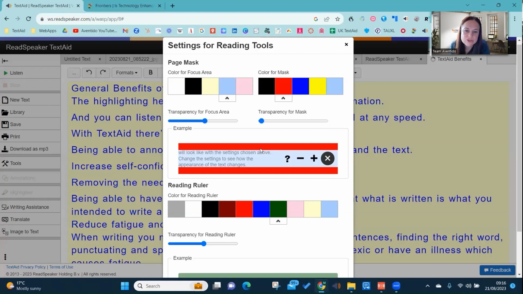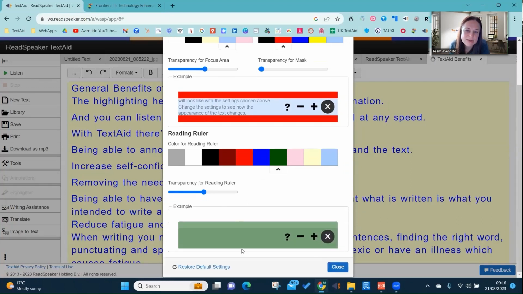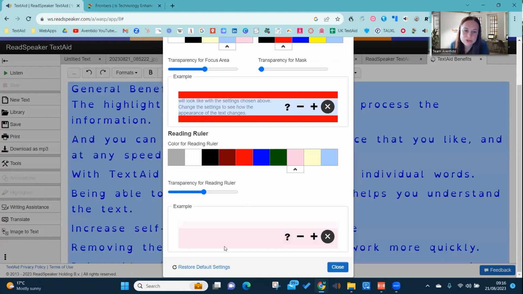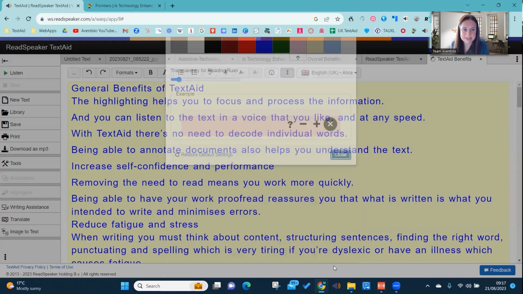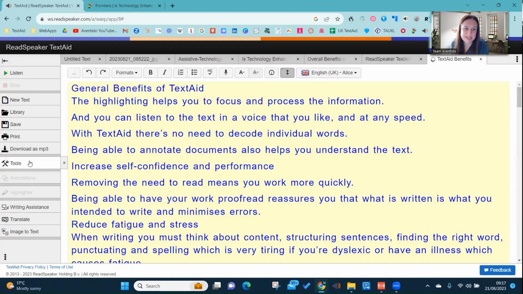You can change it as well. Look, and it shows you what it will look like. Same with the reading ruler, very similar. You just choose a color and choose how transparent it is. And then that helps you as well to follow the text as you are reading. So that's helping you with reading as well.